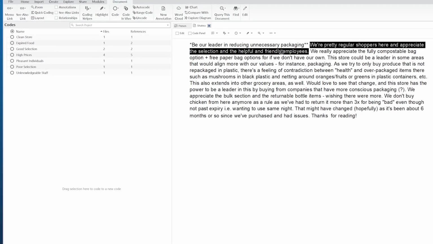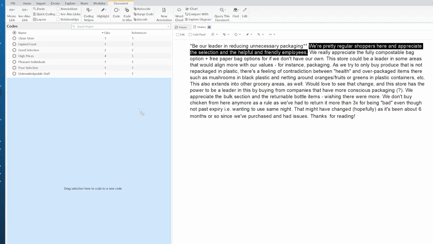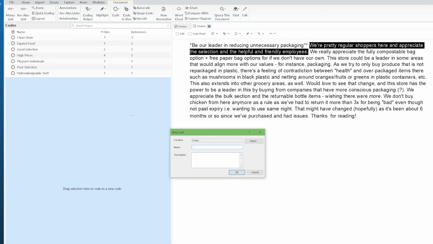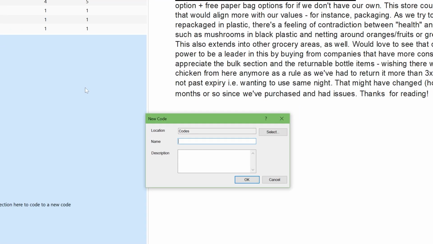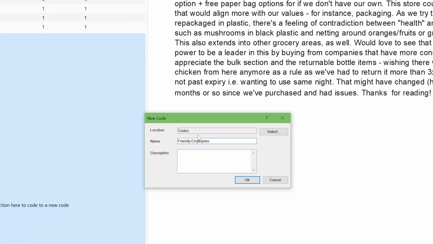So we'll drag this highlighted sentence over to the blank area in the Codes pane and drop it, which will prompt us to create a new code. We'll title this Friendly Employees and click OK on the bottom right of the box.